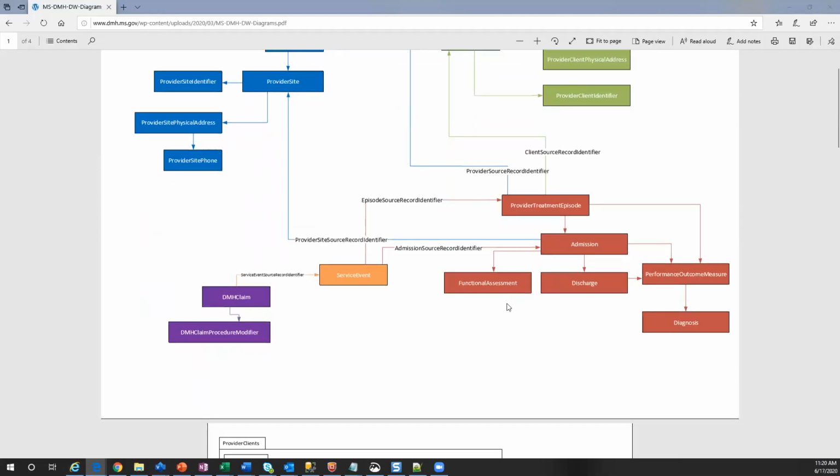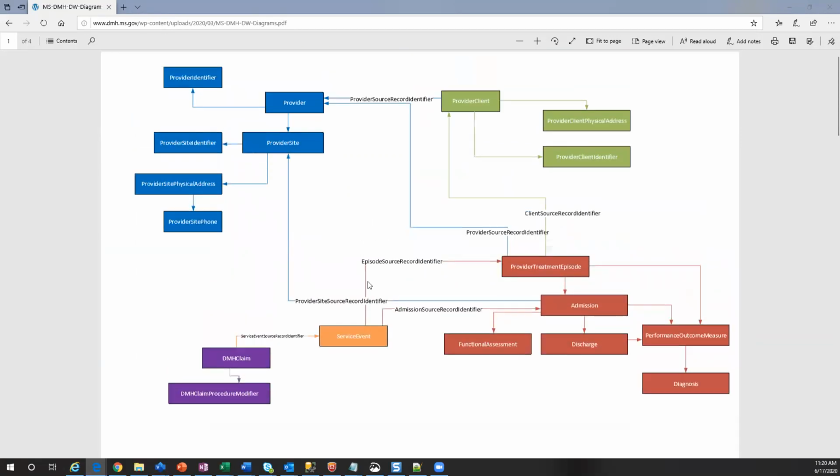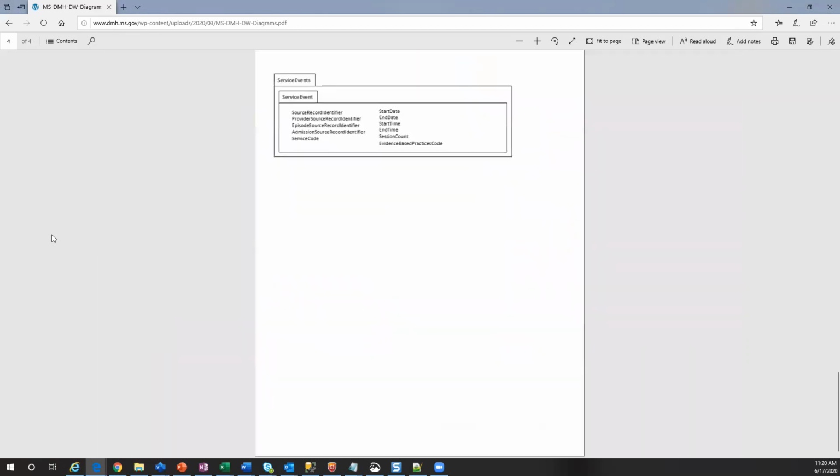But if we go back up to the top of the page and we look at the service event entity, we see that it is associated to an admission, an episode, and a provider. And actually, that is the arrow I was missing. I thought it was on treatment episode, it was on service event. So a service event is associated to a provider. I know I had said there was an arrow. I'm actually going to write that down right now so that I don't miss it next time.